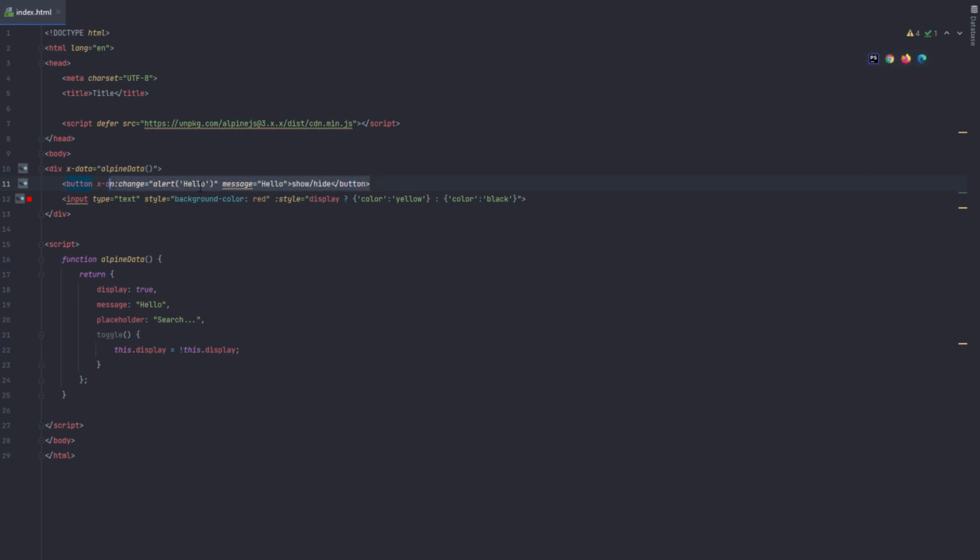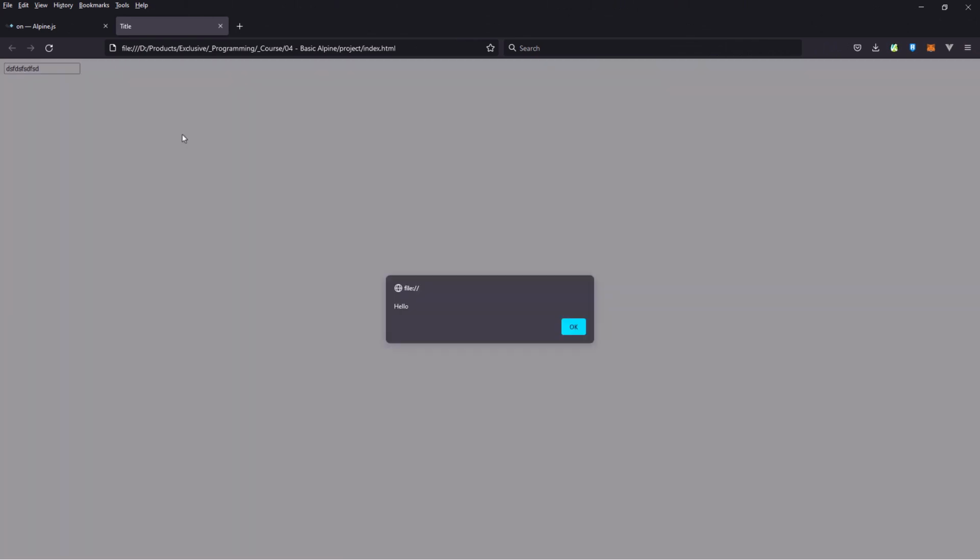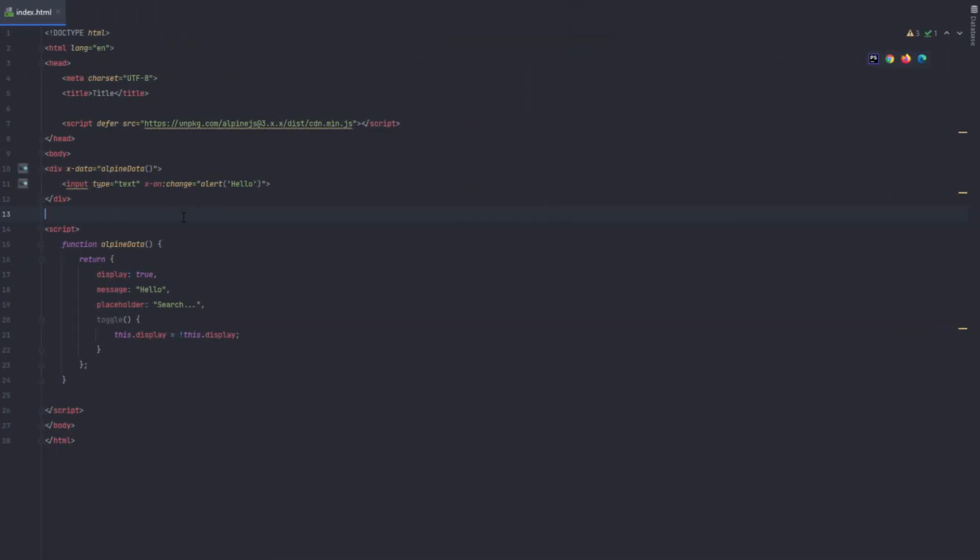I delete all of these inputs and buttons. So I write another input here, because input will create a change. When the text changes, show alert hello. Okay, when I write something here, it will show hello to me because the text is changed. You see that with every change it will show me the message. So you learned the change event, and we also talked about click in previous lessons.